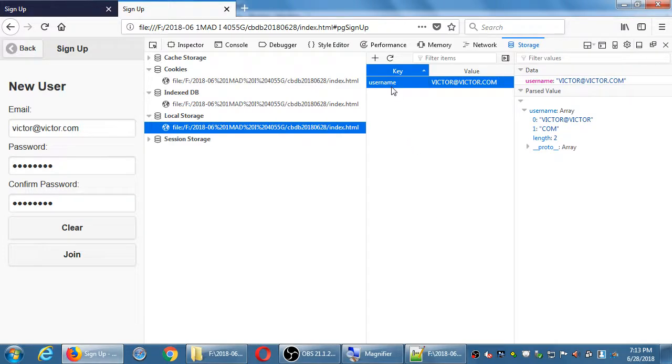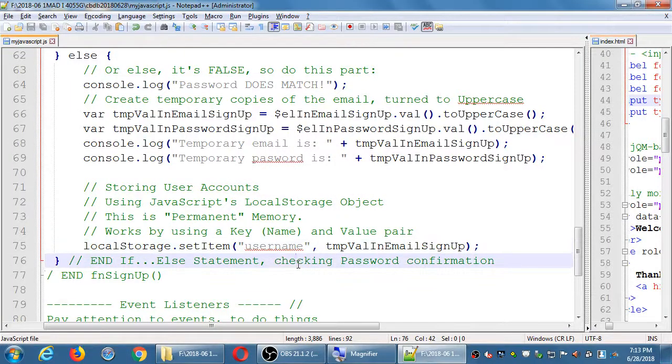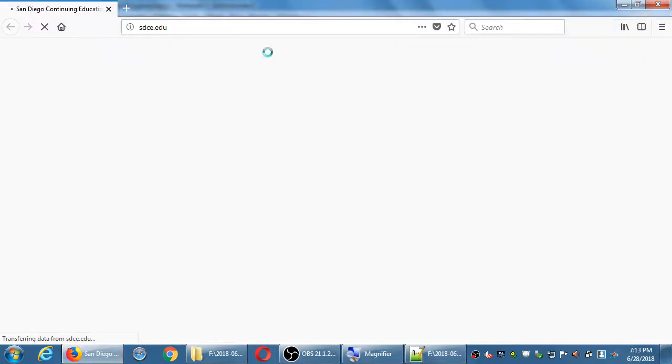And Firefox also, if you're interested, you can click on it, and it'll show further here. Well, there's your username, and there's the value, and it's part of one. It has two items in this array, the zeroth and the first, and so forth. So this is local storage. Let's do one more thing here, then we'll take a break regarding local storage.